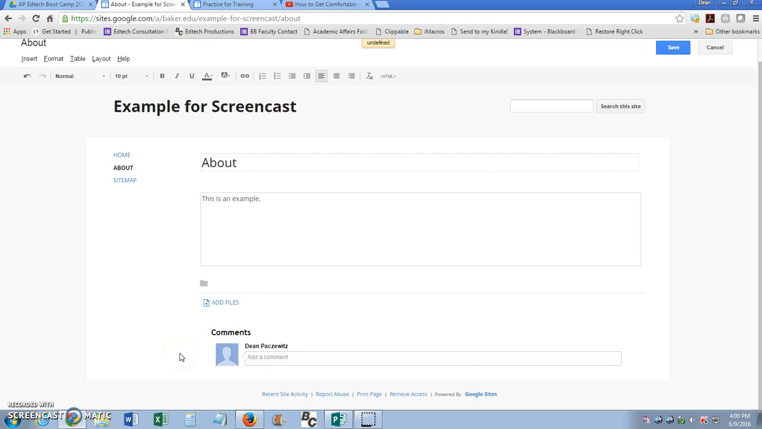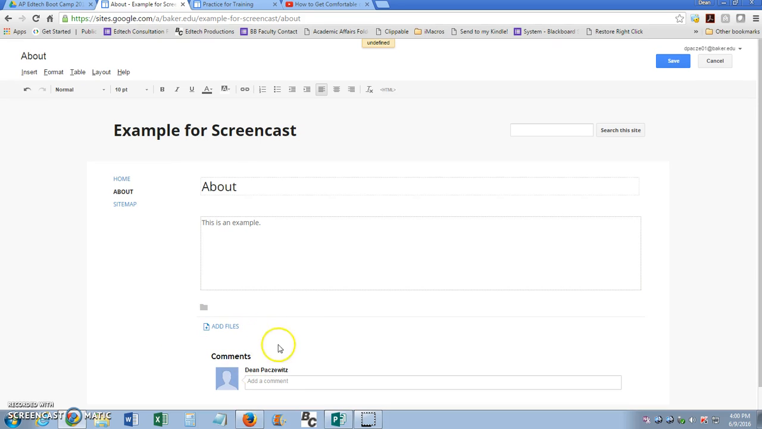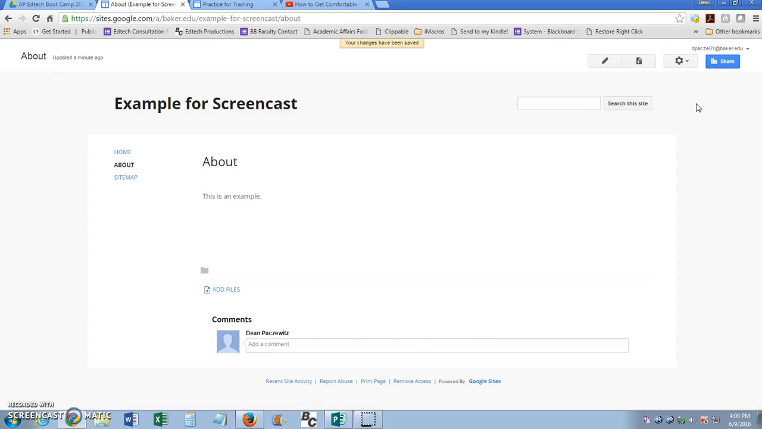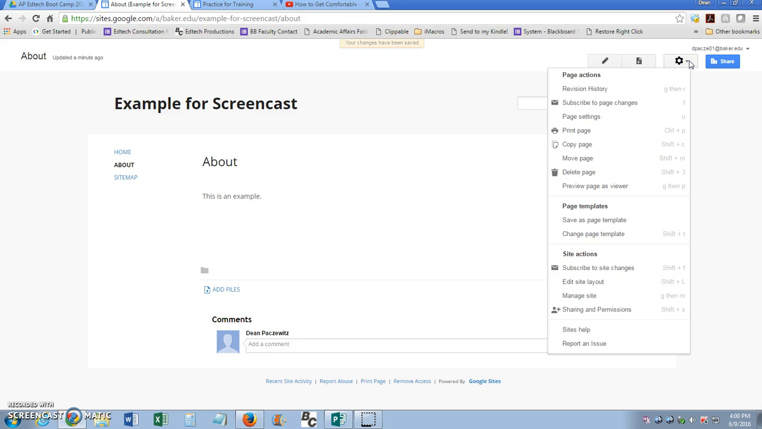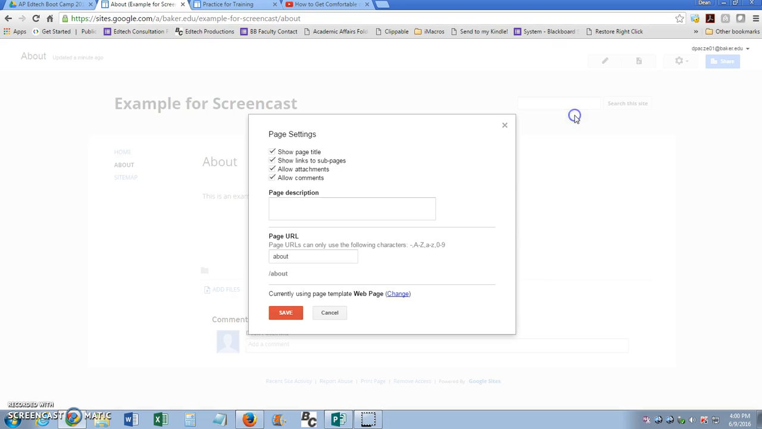And then down below we have a comments area where any users that visit can add comments. Also not needed on this page since it's just a simple About page. I can't do anything about these directly right now, so I'm going to hit Save and go to my page settings. Now remember, settings is here on the gear button. After I've clicked, I get under Page Actions to Page Settings, and I'm going to get a dialog box that'll let me set properties for the page.